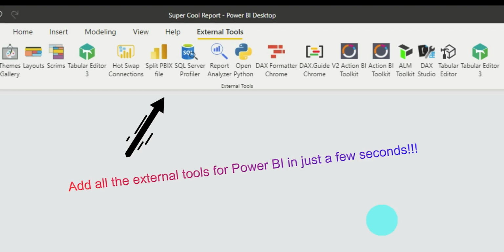If you're learning Power BI and you haven't used external tools yet, or how to get them, then you're going to want to watch this video. I'm going to show you how to easily download all the external tools you will ever need to use for Power BI in just a few seconds.